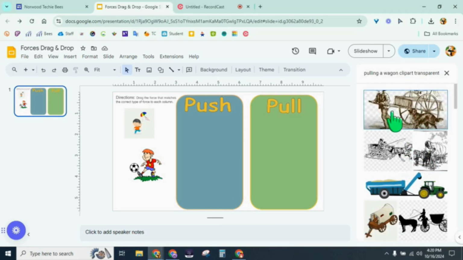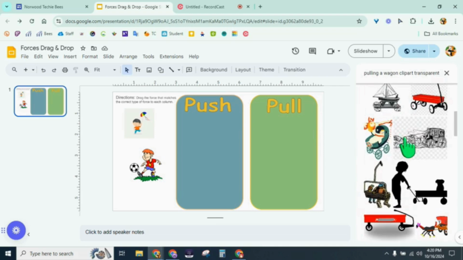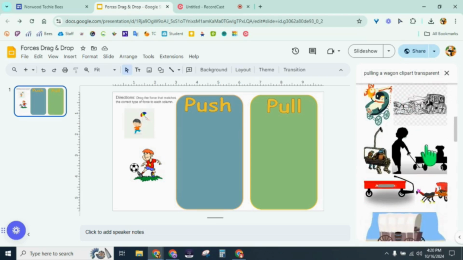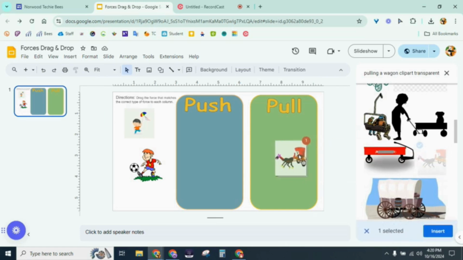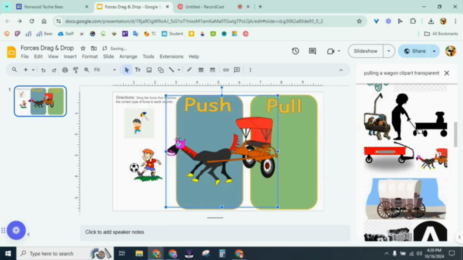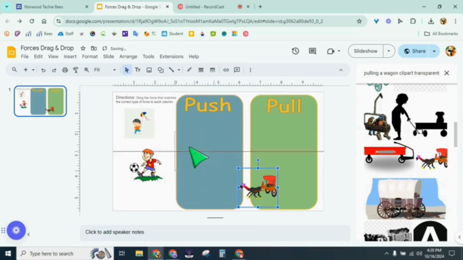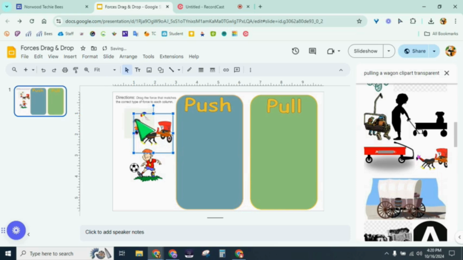So here we have one right here. And let's see if there's anything. Here's a black and white one. Here's the donkey in the cart. Let's try that. I'm going to drag it over here. Oh, that's a good one. A donkey in the cart. There we go. He's kind of funny looking. Put him over here. And then again, to search, just type in here, pulling a wagon.